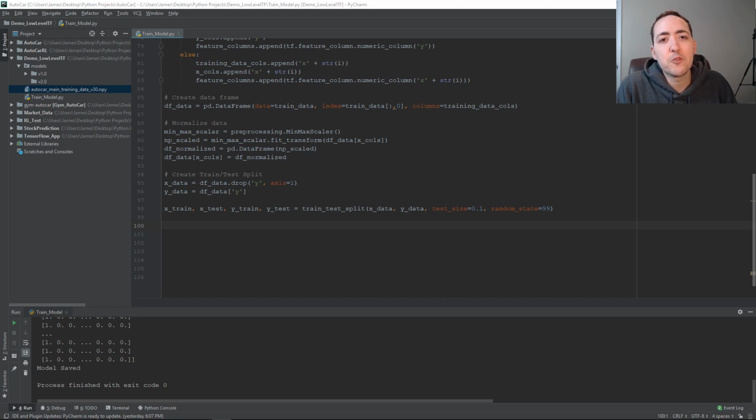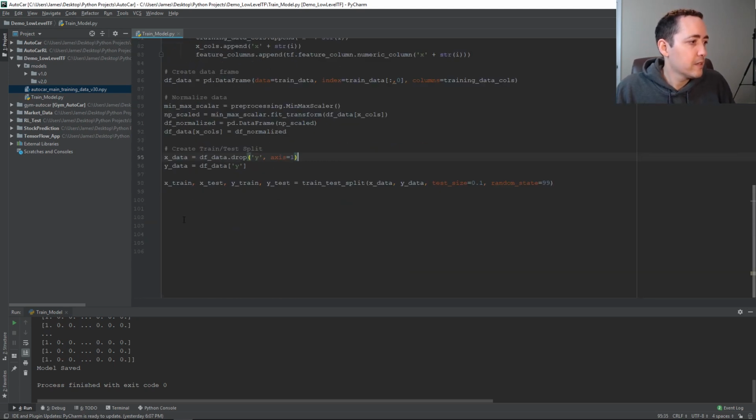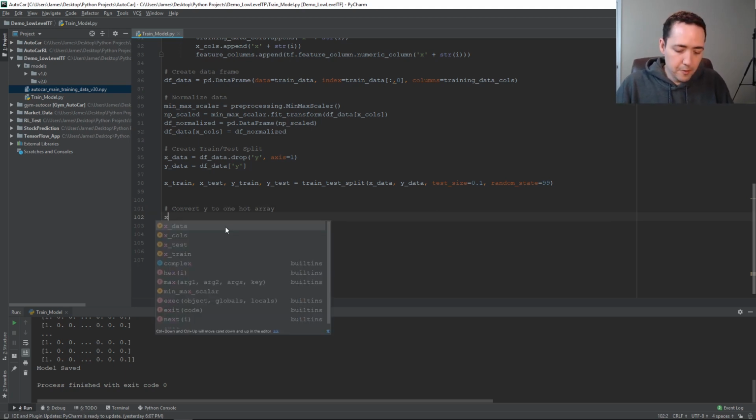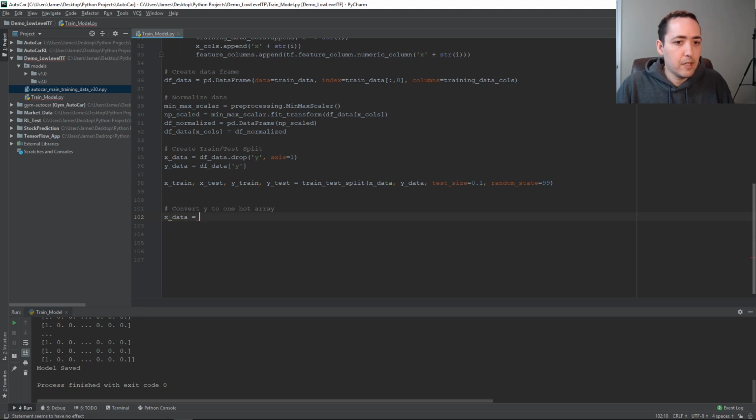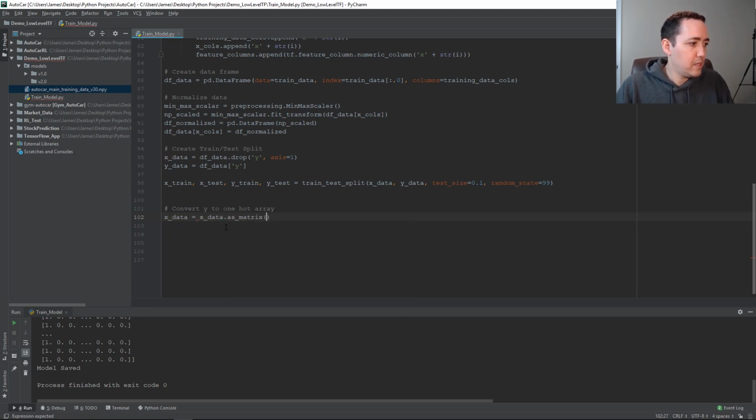All right, the next thing we're going to do is convert our y data into a one-hot array. That's that helper function we reviewed in the beginning. Convert y to one-hot array. Okay, so let's go ahead and do that. First thing we're going to do, though, is convert our x data back to a NumPy array from a pandas data frame as matrix.